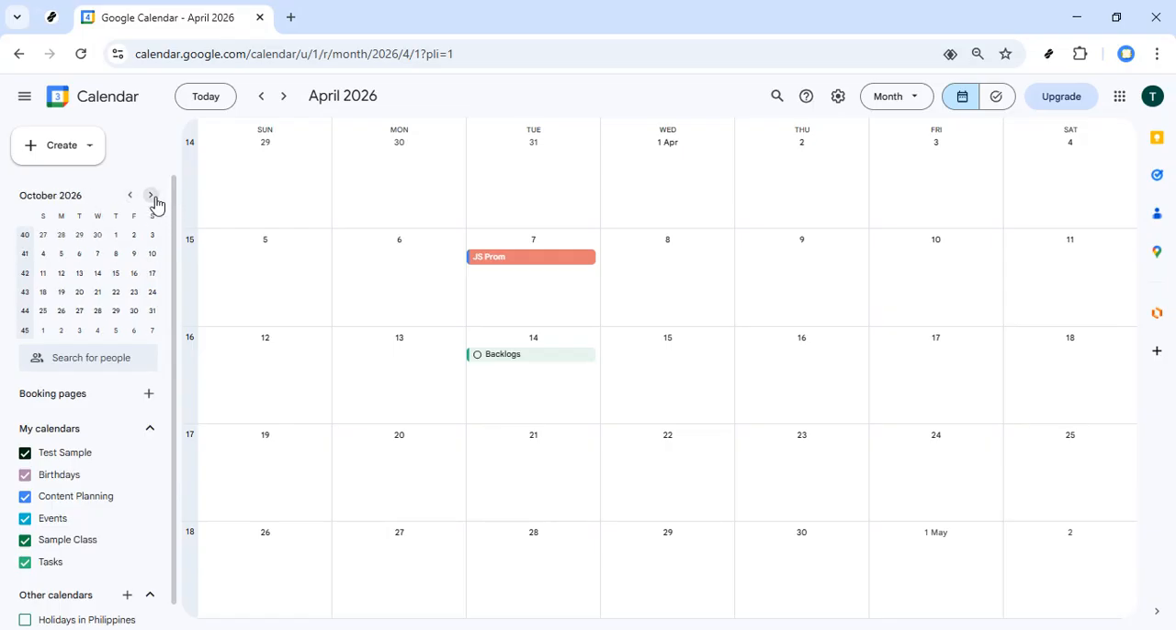For example, if you're planning something for next year, you might need to click the right arrow several times. Don't worry about how far away the date is. You can keep clicking until the correct month appears.